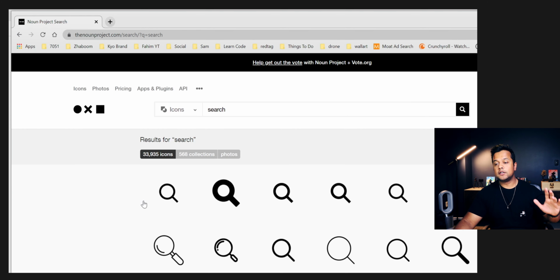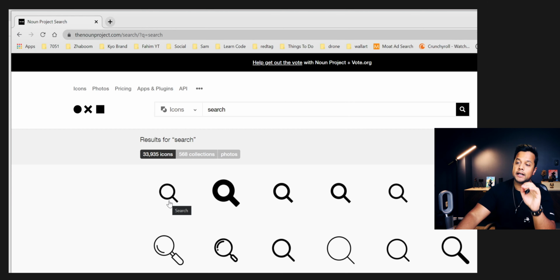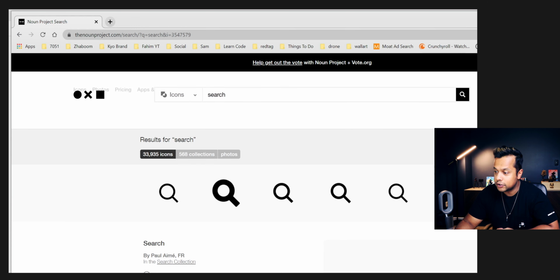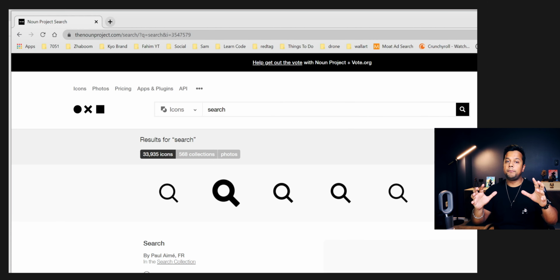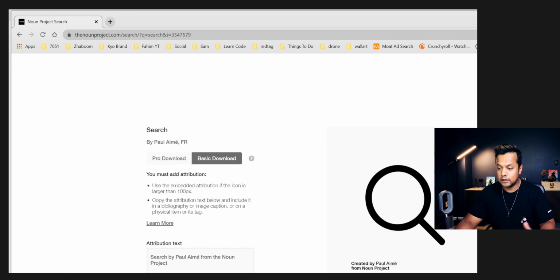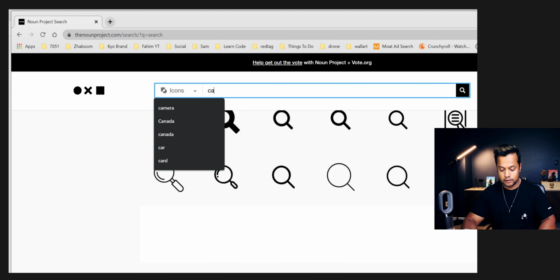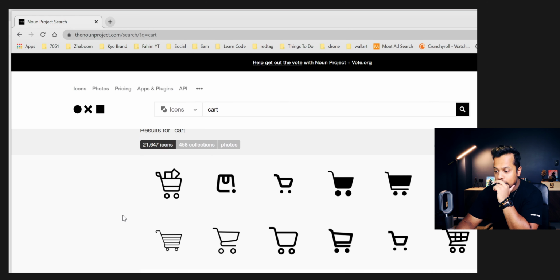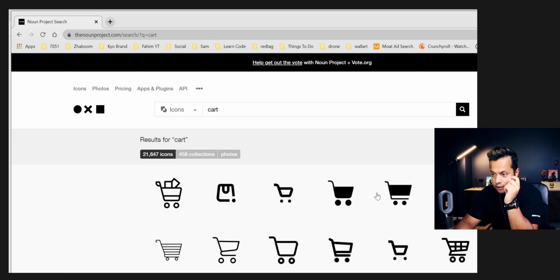Now when you're selecting icons, one important thing you guys should notice is, first of all, make it as consistent as possible. So as you can see, this icon here is boxy, and then you have the other icons which are round. So whatever icons you pick, make sure it has a similar canvas. So I am going to pick this one here, basic download SVG, obviously the cart. Okay, so now let's pick something that has a round canvas.